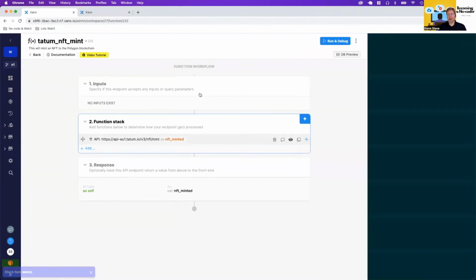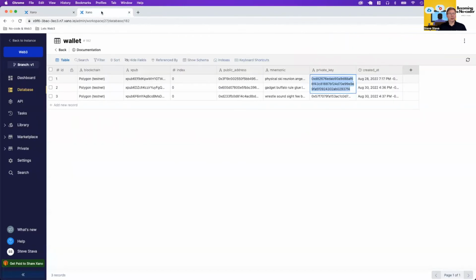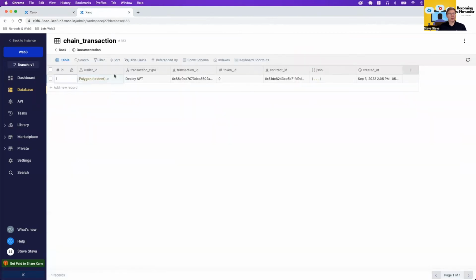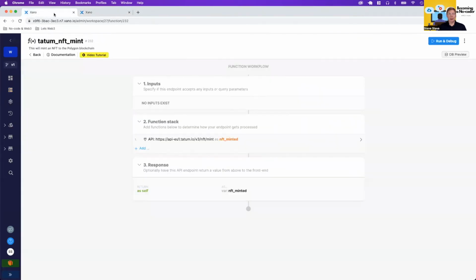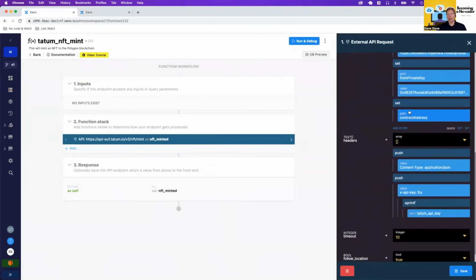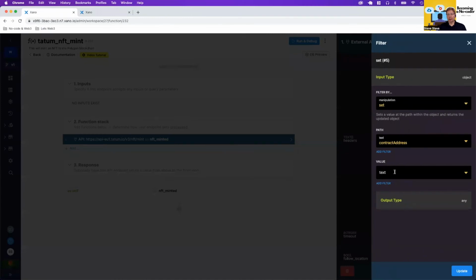Oops, save that. I'm going to come over here to my database, same workspace, and go into the chain transaction table. And this is where we're recording the contract ID of the deployed NFT that we did in the last video. So what I'm going to do is grab that one manually and come back over to the function we're working on. And for contract address, I'm going to set that value.